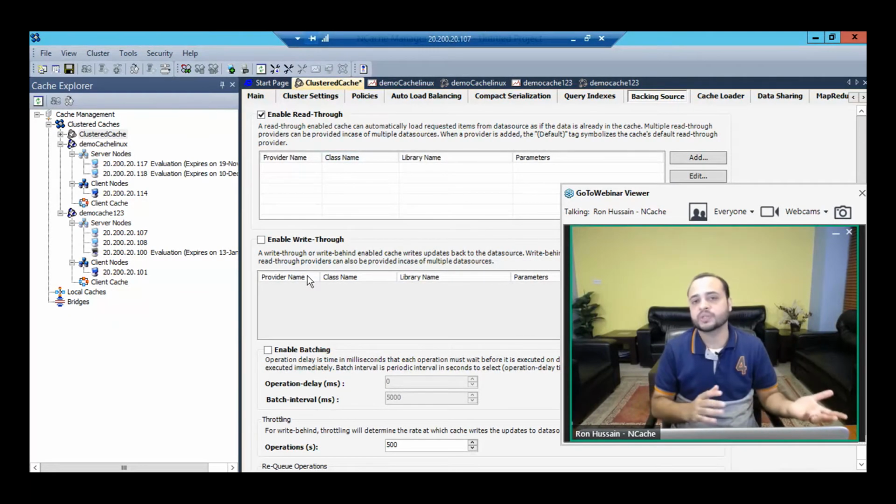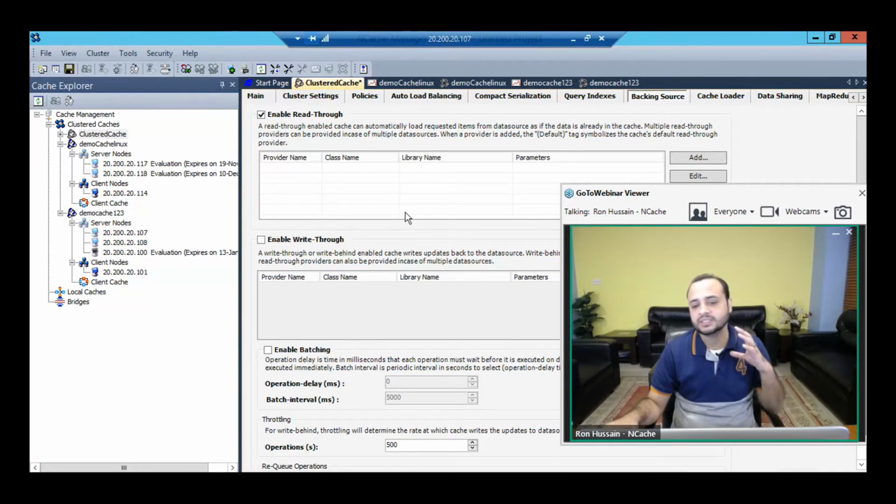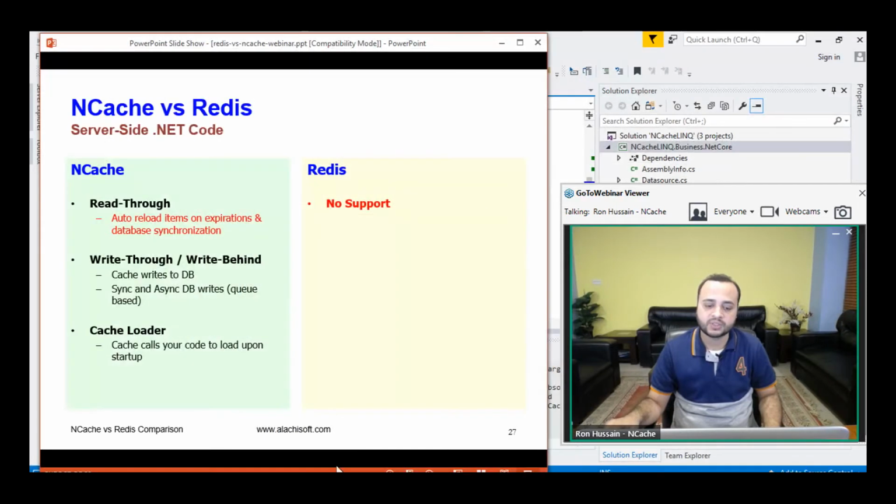And write-through is the opposite of it. Once you update something in the cache, you update the data source in combination with it. Or you can also do this in an asynchronous manner using write-behind. This is something where NCache Redis does not have these features. So you can put your data access layer with NCache. And I have a source code example of it.